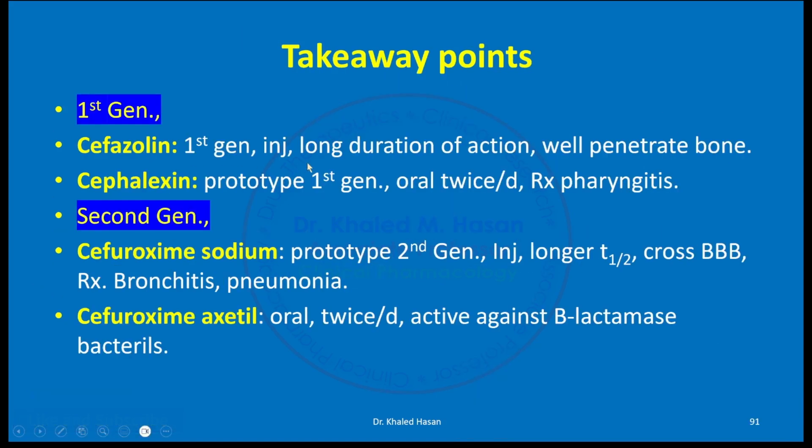Okay, takeaway points. This is a summary of the cephalosporins. As you can see here, we are going to go over the takeaway points, the focus points, the important points for us. First generation, cefazolin. Cefazolin belongs to the first generation cephalosporins. Cefazolin is an injectable medication with a long duration of action, and it penetrates to the bone. For this reason, we use it for orthopedic surgery or orthopedic infections. Please remember this one: which cephalosporin has good penetration to the bone and is used in orthopedic surgery and infections? We have cefazolin.